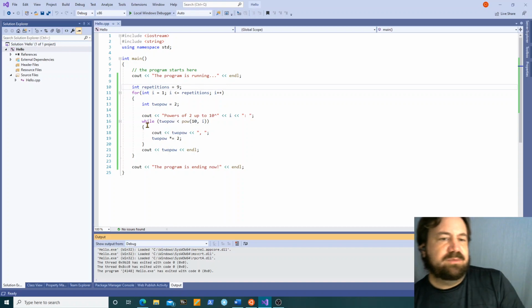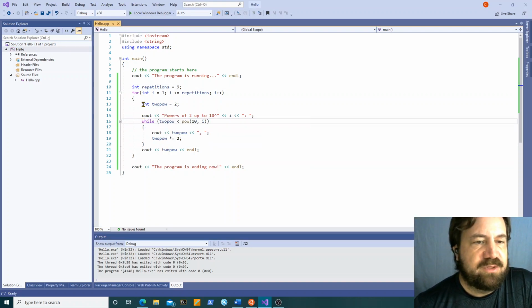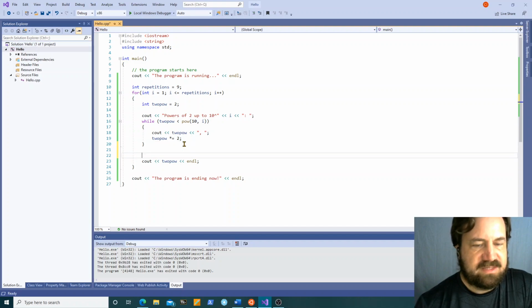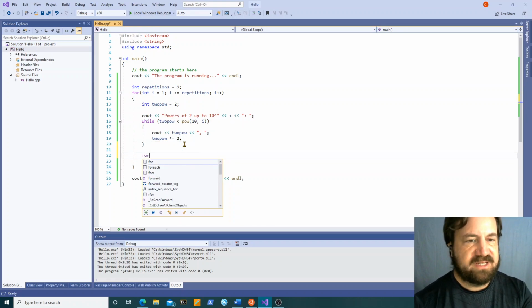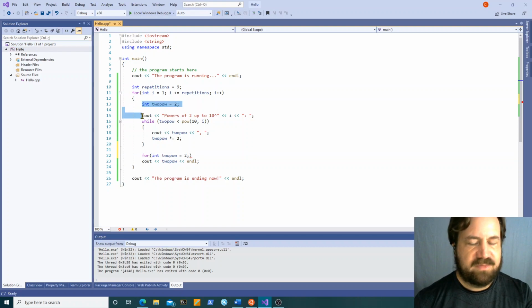What we wanted to do now is see, can we replace this while loop with a for loop? Well, we have a starting value. Let's see if we can write the for loop version down here. We have a starting value, twoPal equals 2. Okay, so we can now get rid of that line.